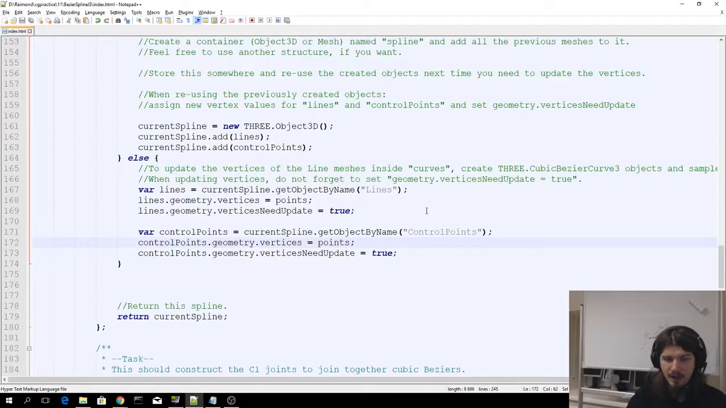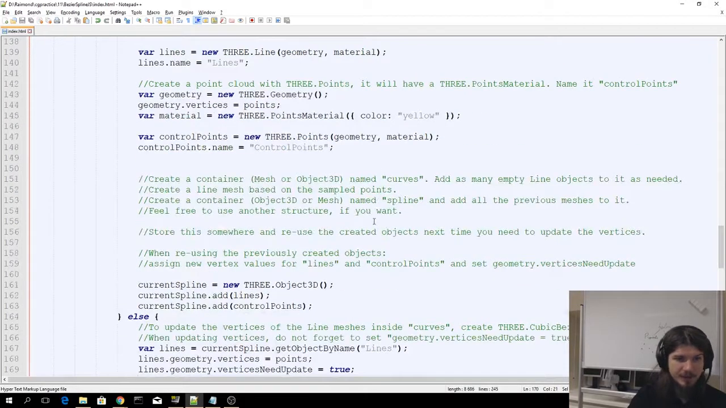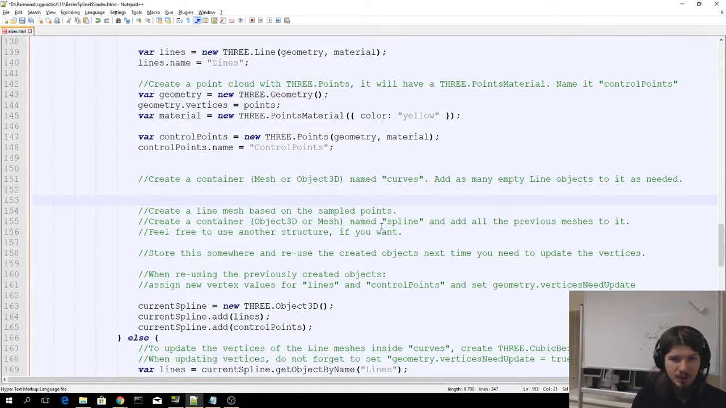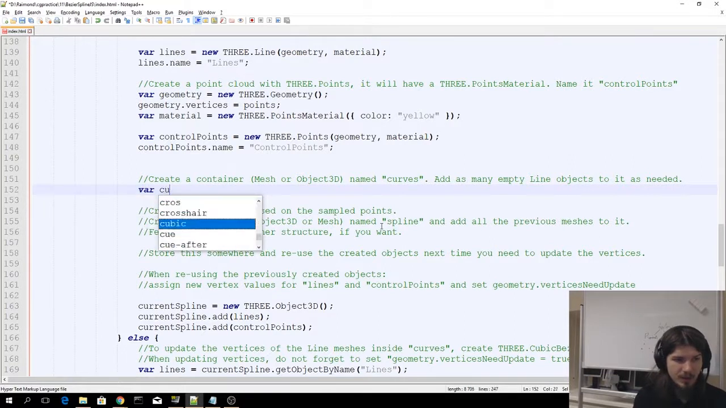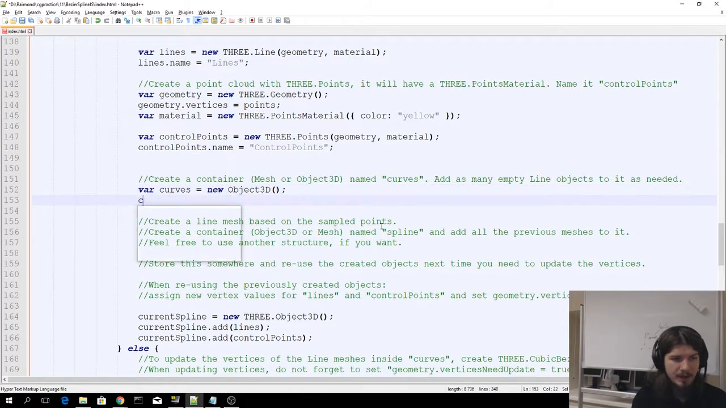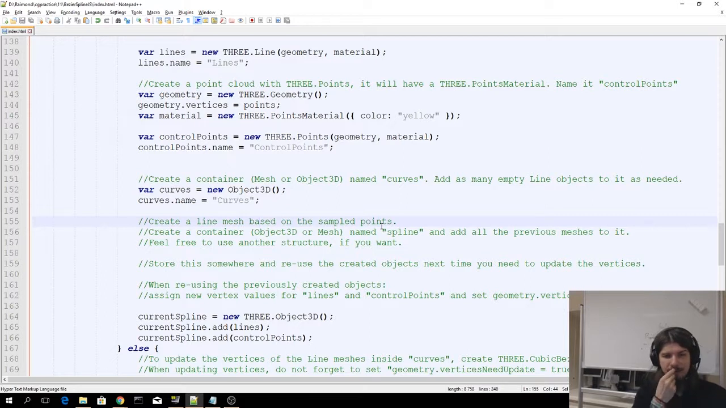Okay, as for the actual curves part, now we need this container. So we need curves, new, let's say Object3D. It has a name, curves perhaps, and we need to add to it as many line objects as needed. So how many are needed? It depends on how much we sample the different curves.